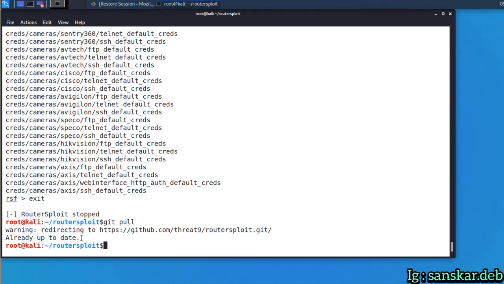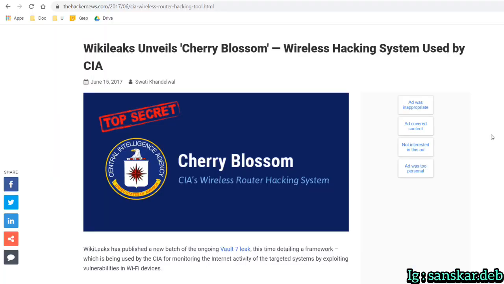I've just installed it. At the end of this lecture, I want to introduce you to a new term called flytrap. A flytrap is a router that has been compromised and updated with a special firmware that prevents the user from updating or modifying the new firmware. Cherry Blossom is an exploitation framework that can transform vulnerable Wi-Fi routers into flytraps. They are advanced remote spying devices capable of being controlled from anywhere.